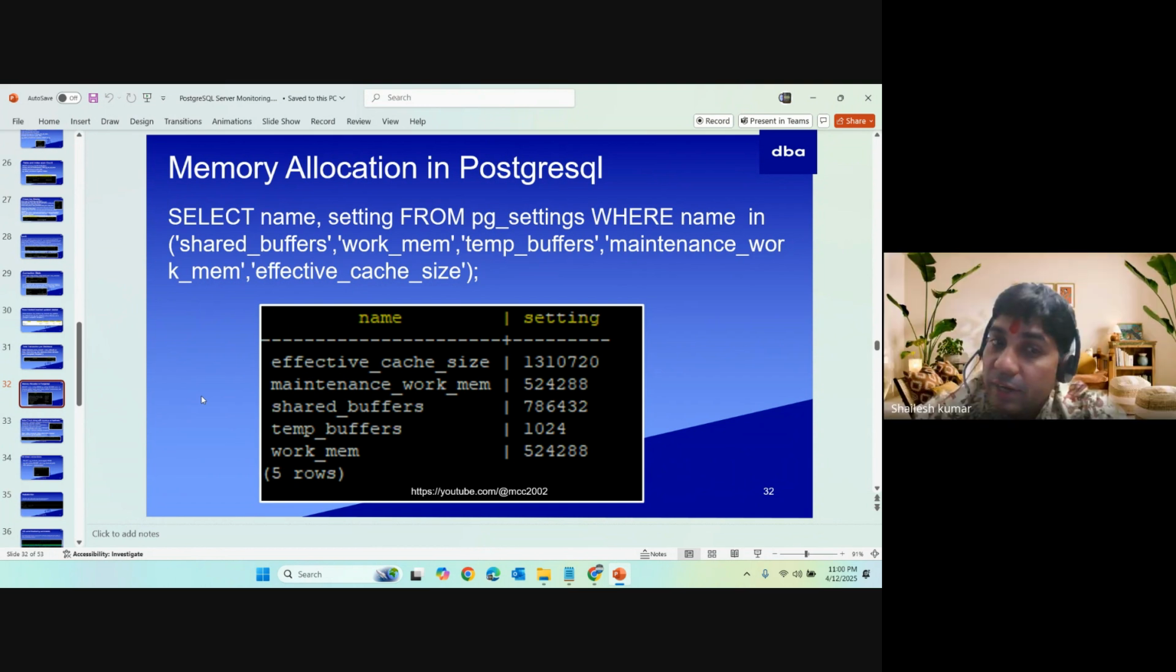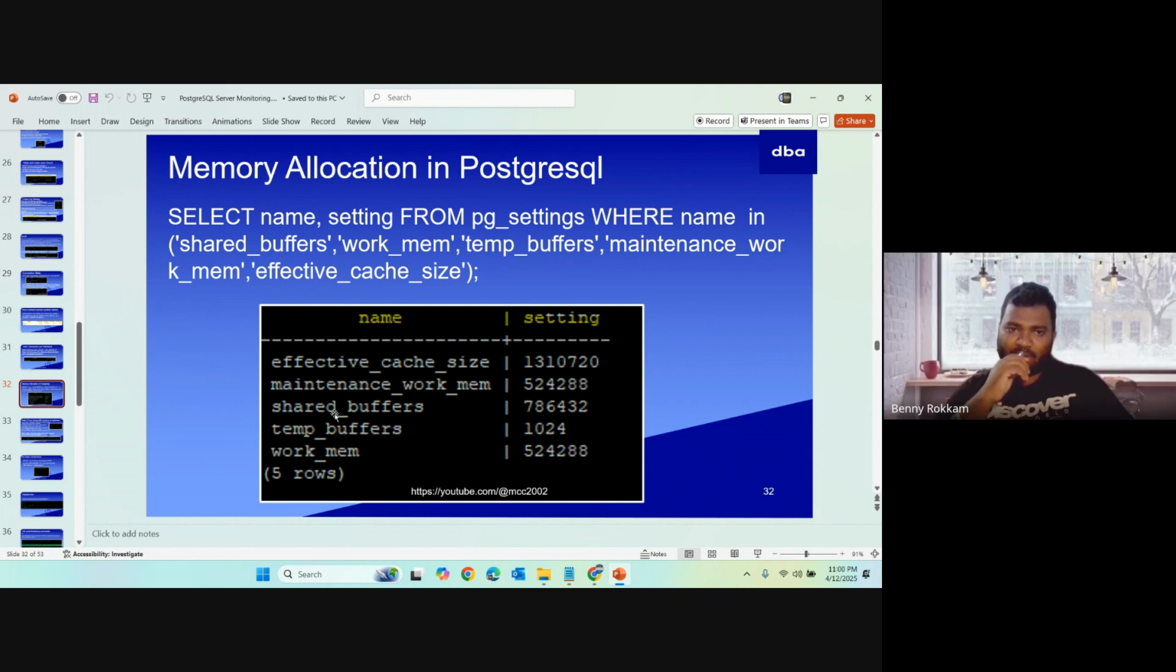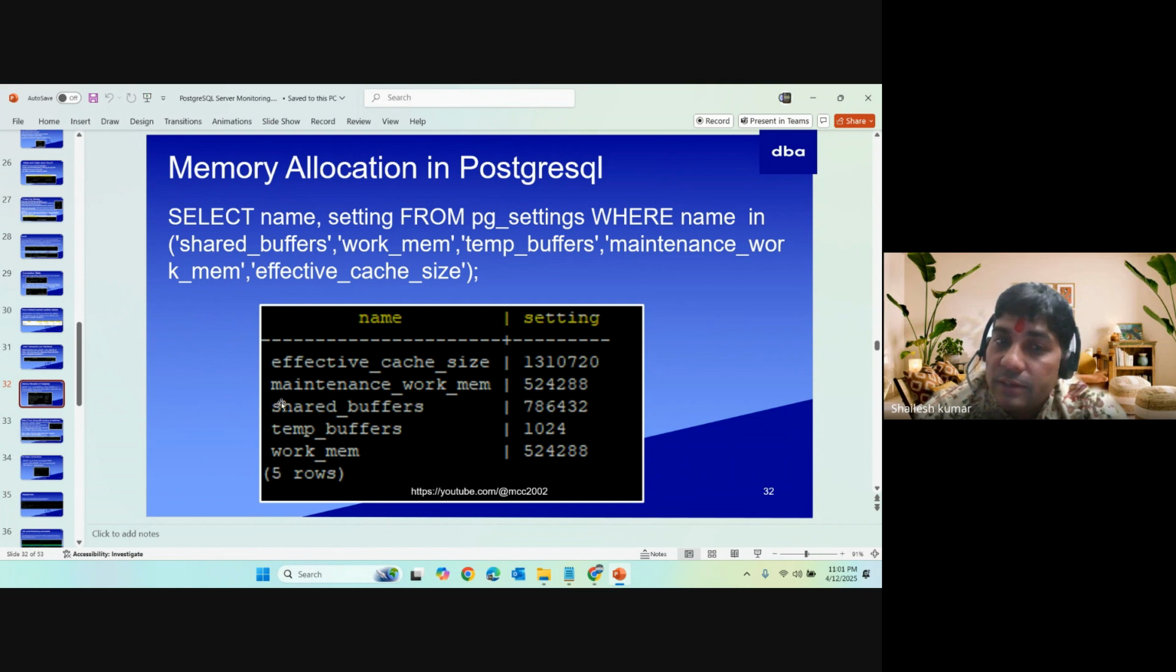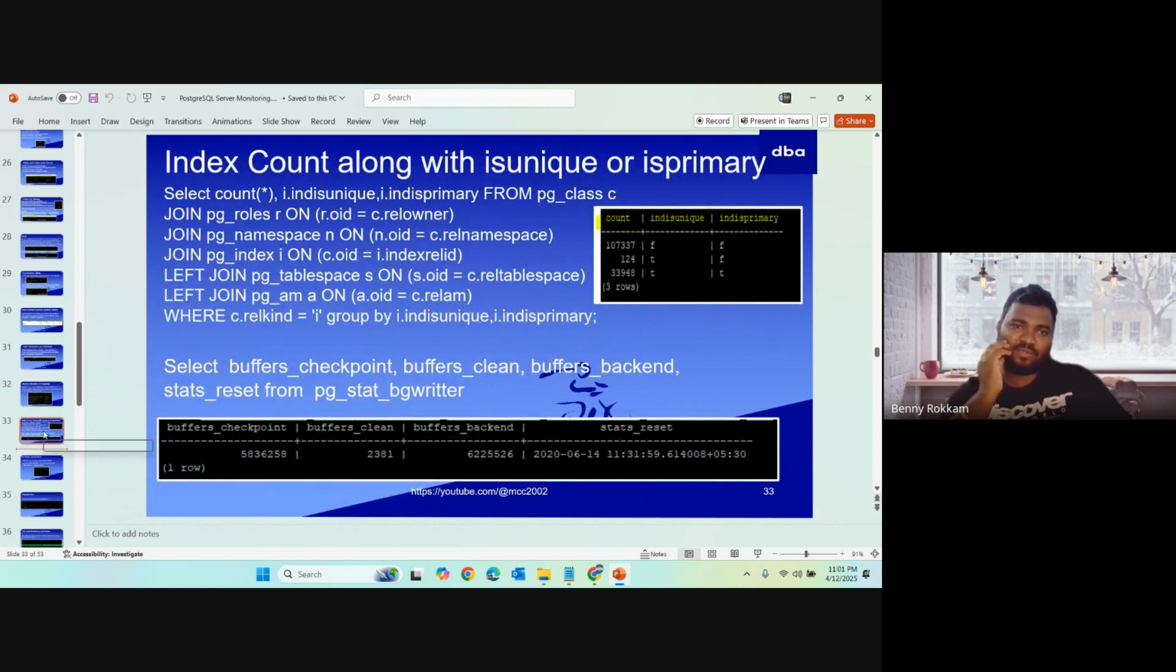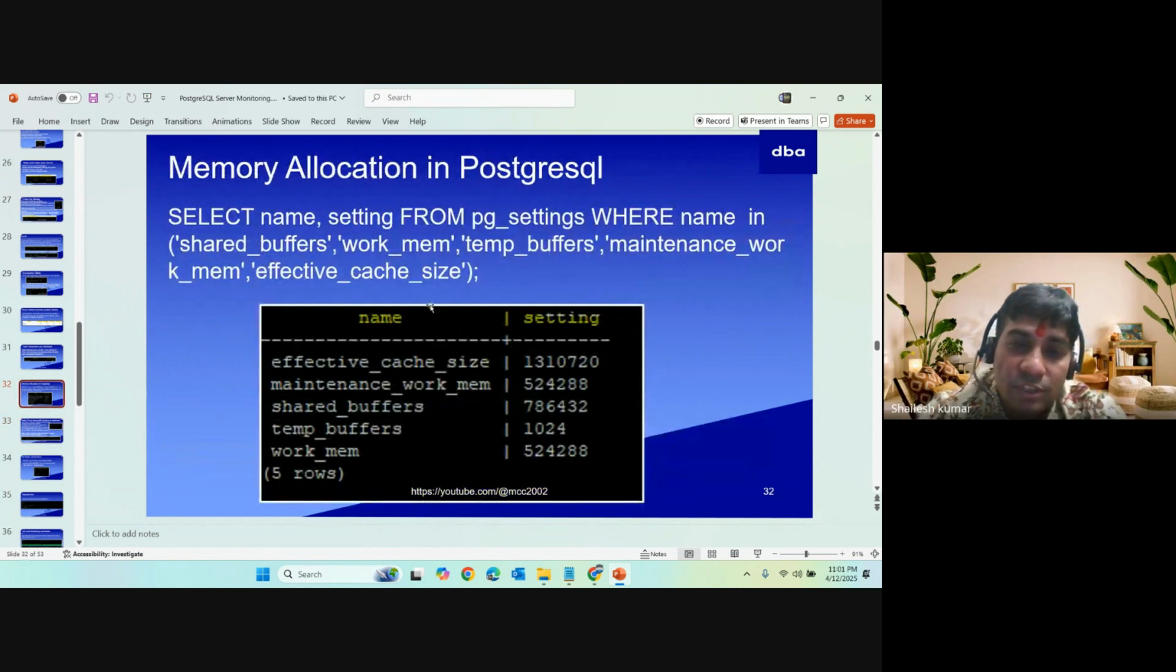But we have to calculate the worker memory and shared buffer. The shared buffer is fixed, but worker memory is assigned as per work activity, so it is not static. This is the main thing we have to focus on. This is a part of the intro.